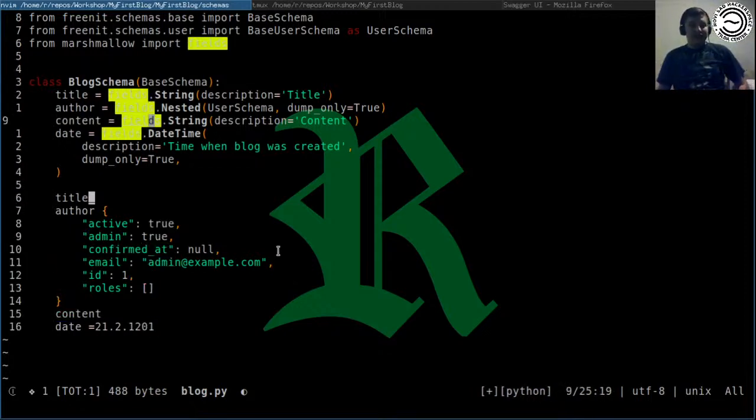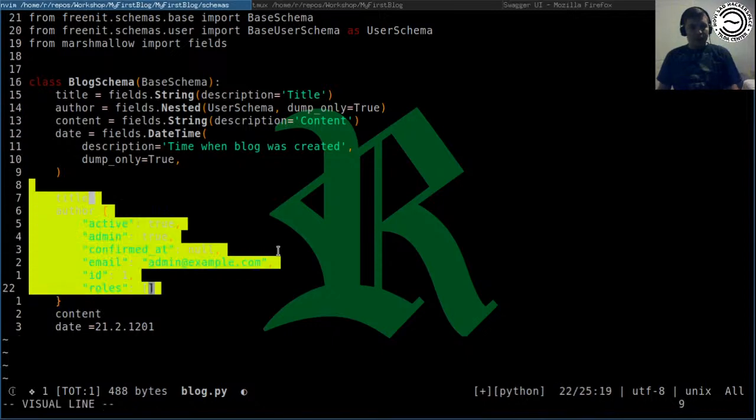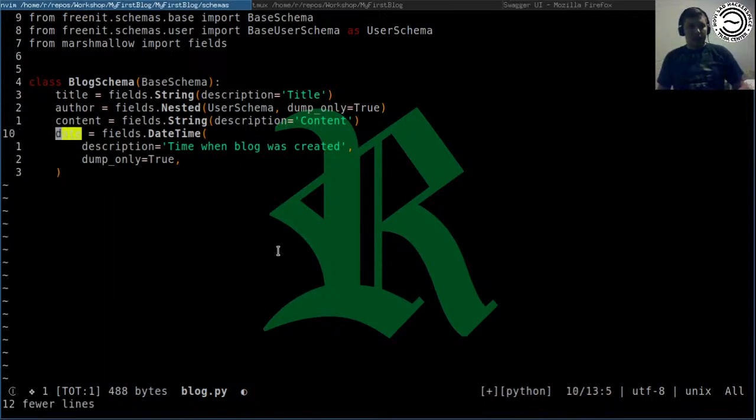That is what the nested field does. And when we send a request, we will take a look at it. We will see basically what I just wrote, but in practice and a proper response, not just a mockup.